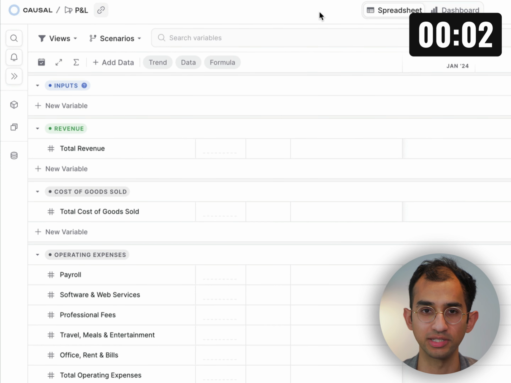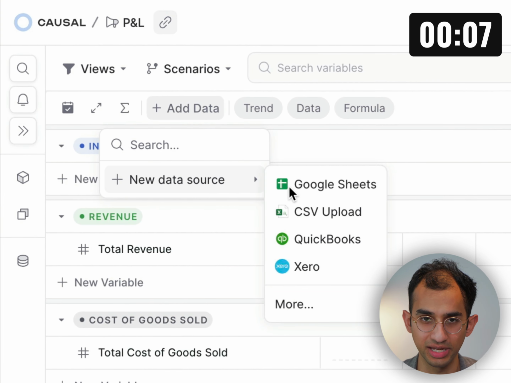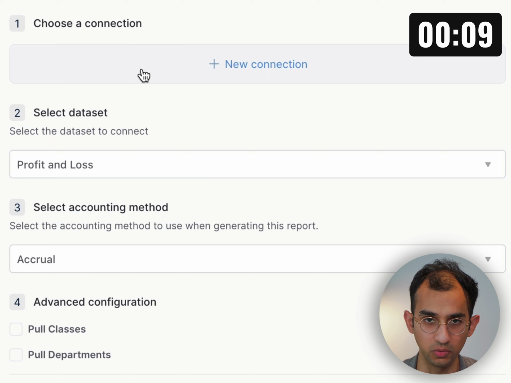Let's now take a look at pulling in historical data in Causal. Now, I've got the same basic P&L template here in Causal. Let's now connect it to some historical data from QuickBooks. The first thing I need to do is authenticate into my QuickBooks account via Causal.